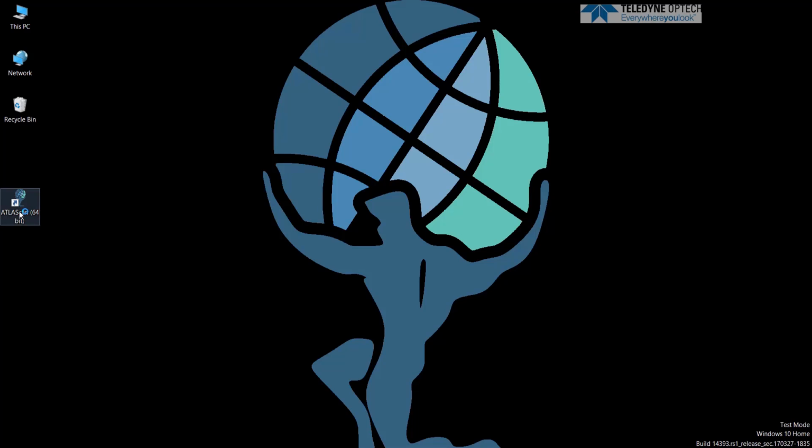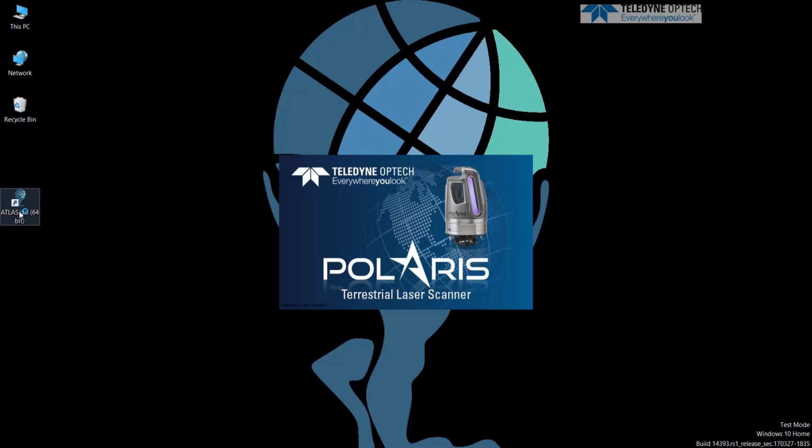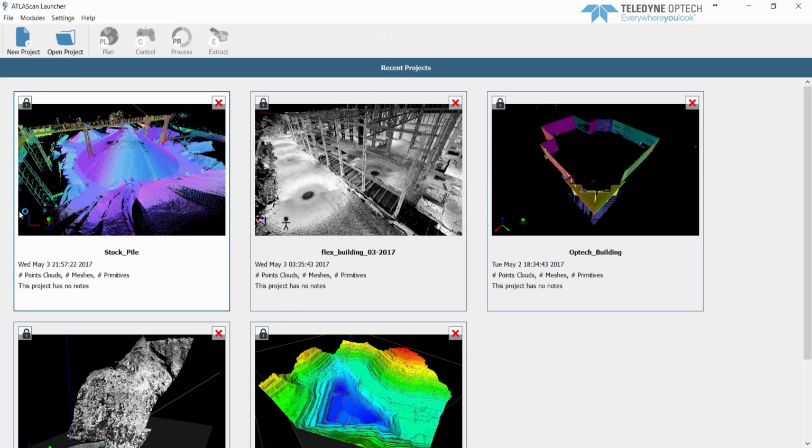Welcome to an introduction on the main features of ATLAScan software for the Polaris laser scanner by Teledyne Optech. This is the launcher window, the introductory window we see when we start ATLAScan.